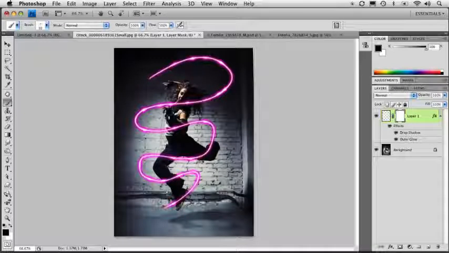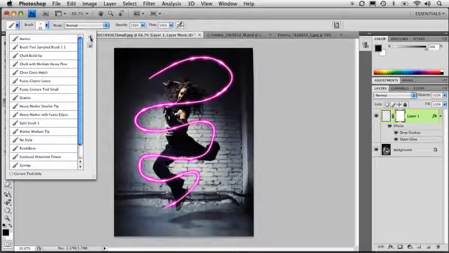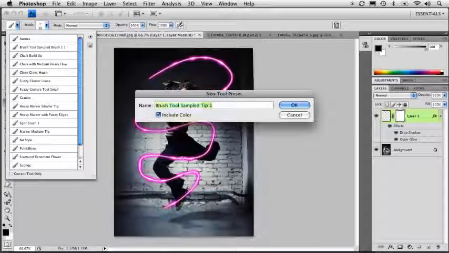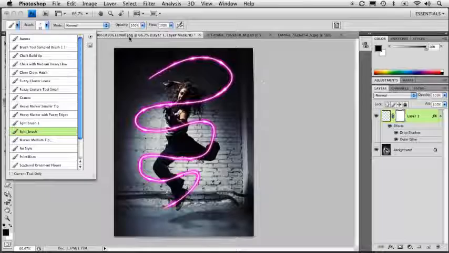Now, before we select a new brush, it's a good idea at this point to save this brush if you like what you've created. So let's go into the tool presets. Go into new tool preset and call this light brush. And we don't necessarily need to include the color, and we'll click OK. So we've saved that brush.